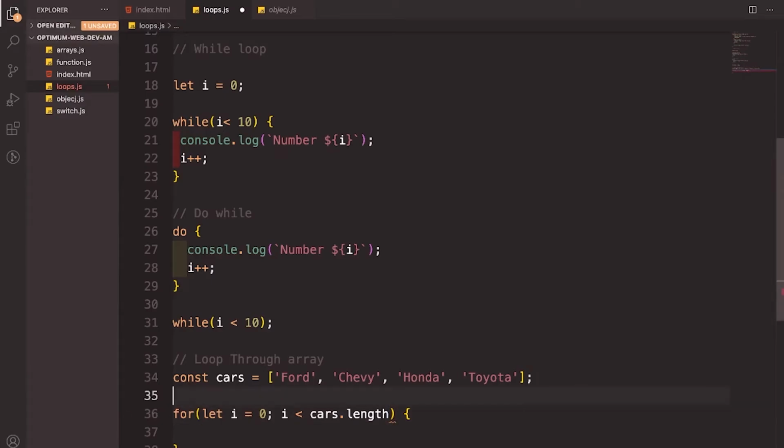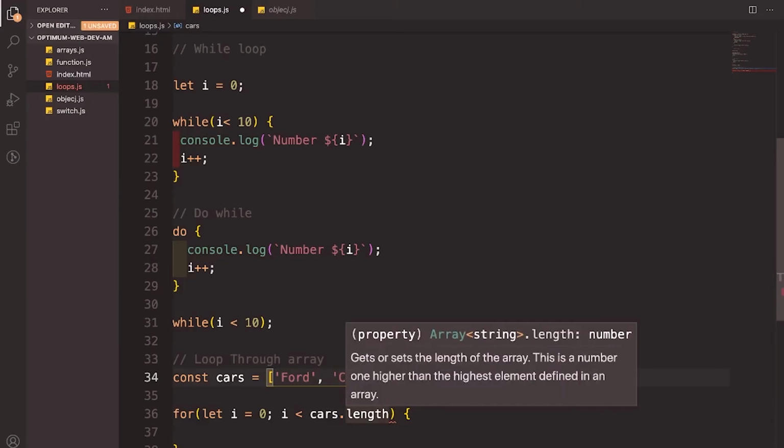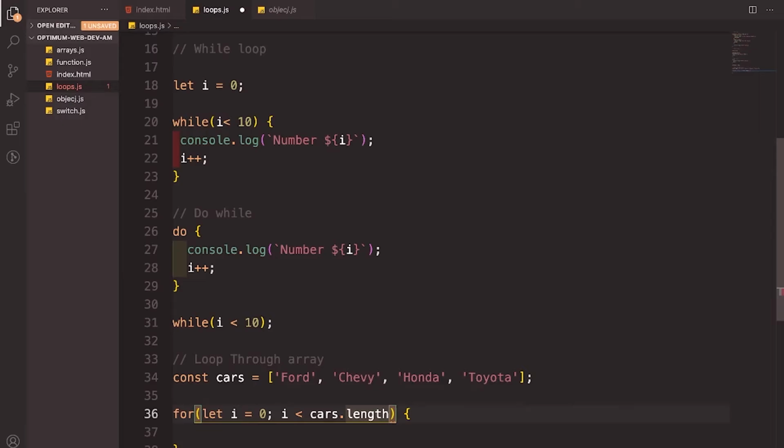So, ilan yung length ng cars? 1, 2, 3, 4. So, Ford, Chevy, Toyota, and Honda. That's the length. So, as long as this one is true, yung i natin will be incremented. Okay, so yung nasa loob ng set of curly braces, yun yung mangyayari.